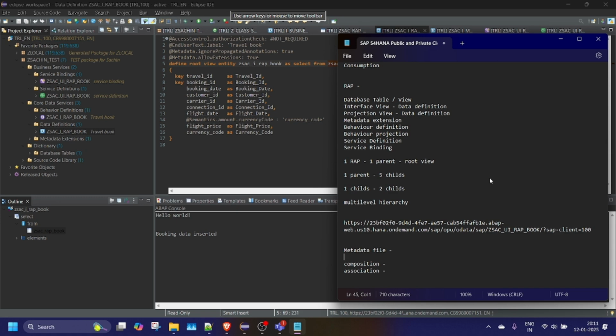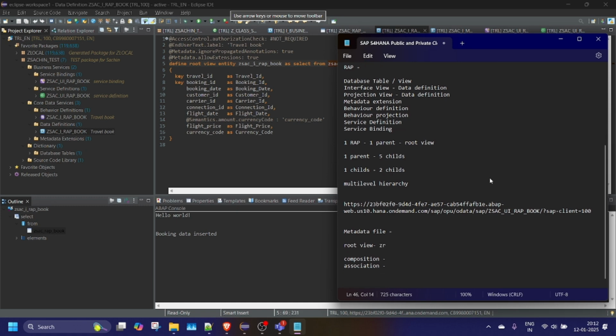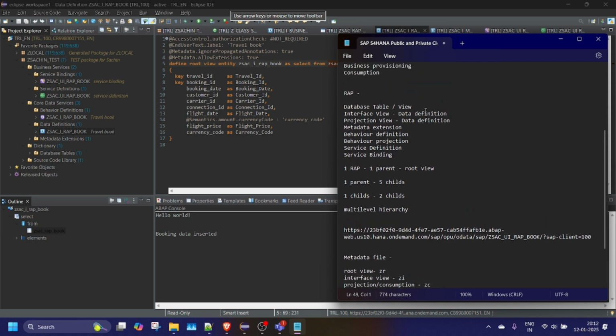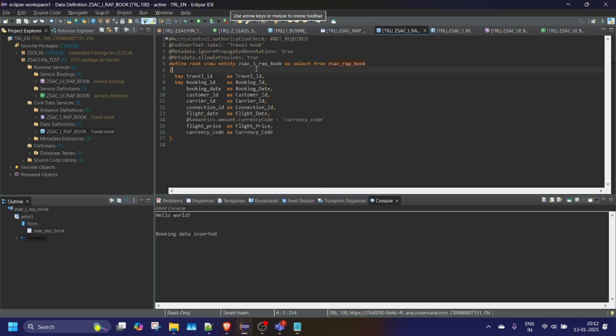And the general nomenclature that we follow for creating these views: for creating a root view, we write ZR, something like that. For creating an interface view, we write ZI. For creating a projection view, also known as consumption view, we write ZC. So interface view is the first view that we create, root view.